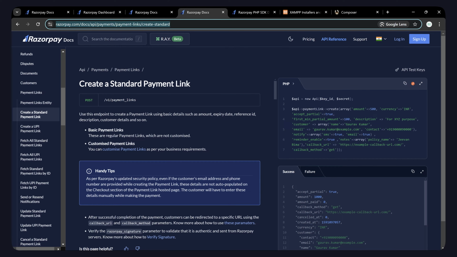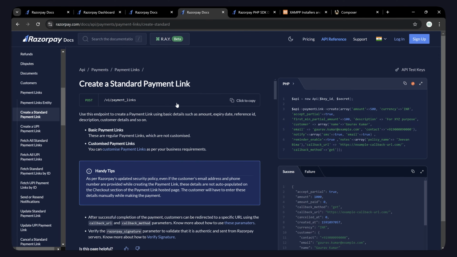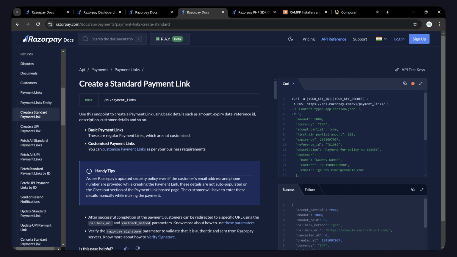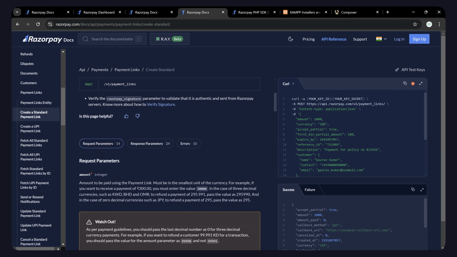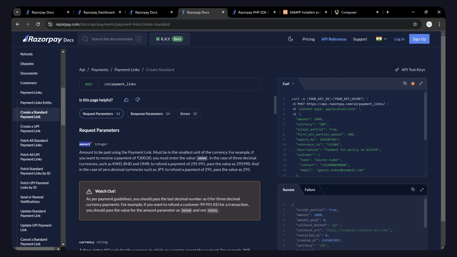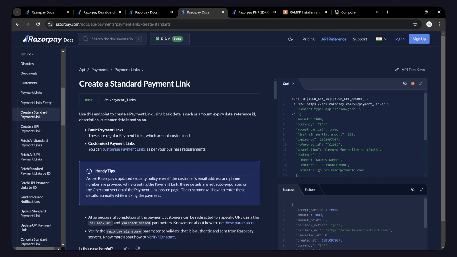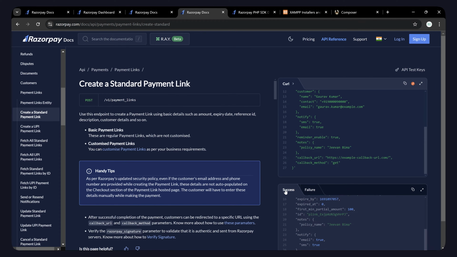This is the documentation on Razorpay, and we'll be implementing this. So here we can see that we have to send a post request, and if you come here on the curl section, you can see this is the API URL, and you can send a post request to this, and you have to pass the amount which is required, and the payment link will be generated, and you can see the response as well here.